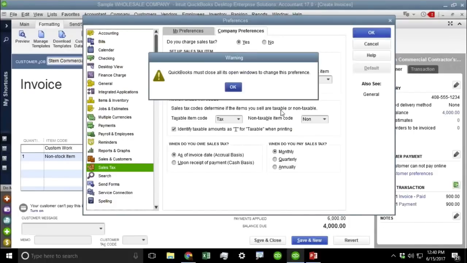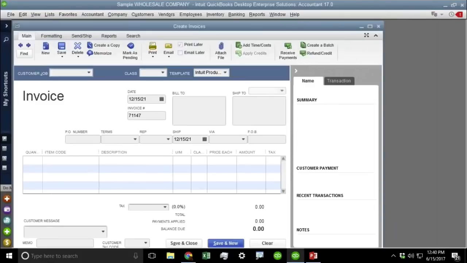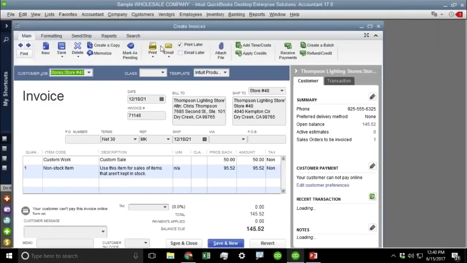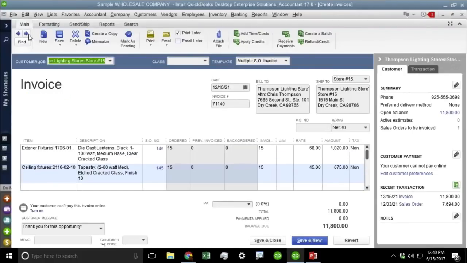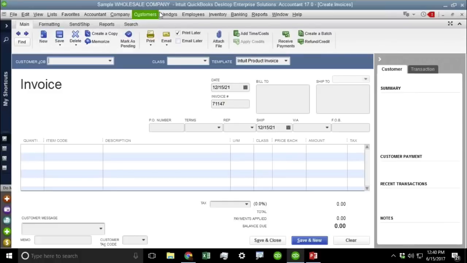Okay, and then I'm going to go back into this invoice, the same invoice we were working with here, and I'm going to add sales tax to it. And then once we look at our cash basis report, you're going to see something really, really particularly interesting.